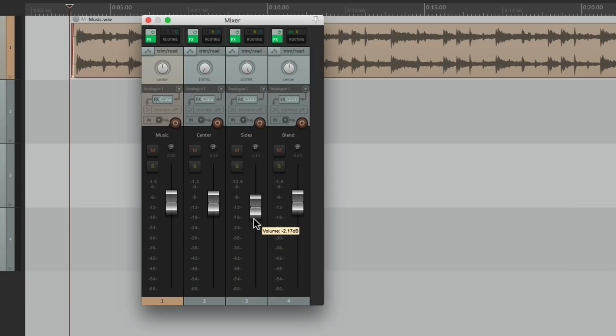Pretty interesting, and it gives us some extra control of the mids or center compared to the sides, or the sounds that only appear on the left and right. And we can add any effects to control each channel separately, whether it be a stereo mix like this, or keyboards, or piano, anything you could think of. So that's pretty much it. That's creating mid-side processing in Reaper.